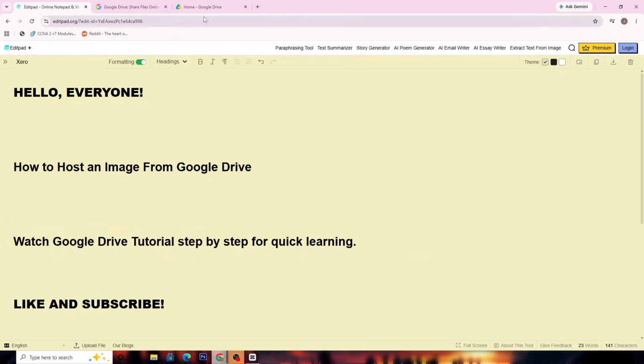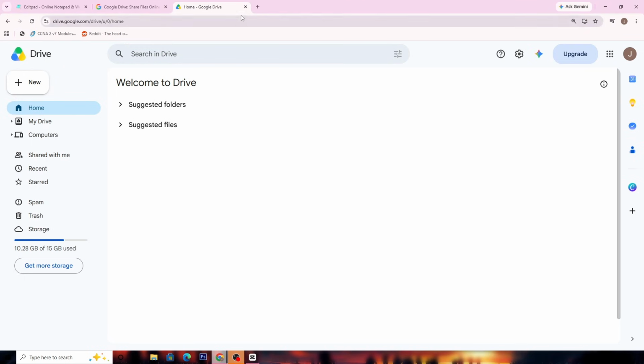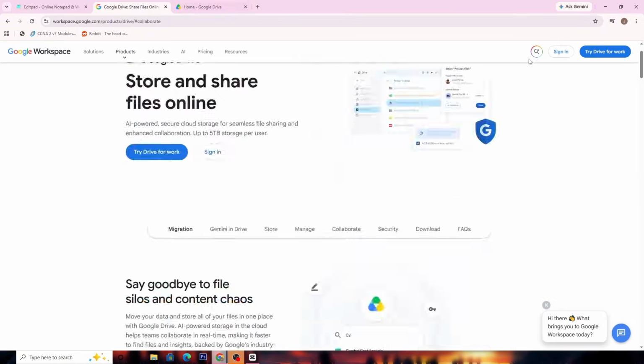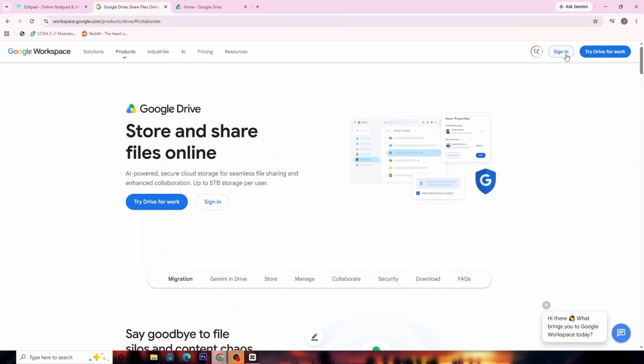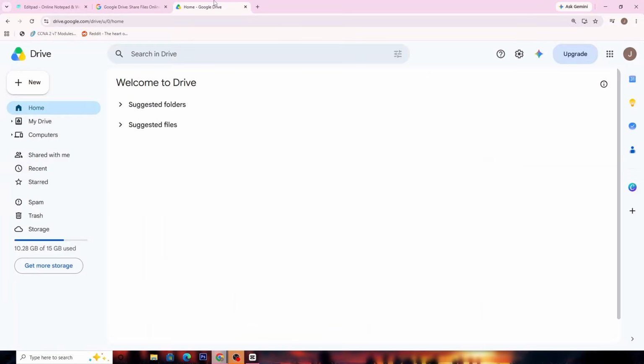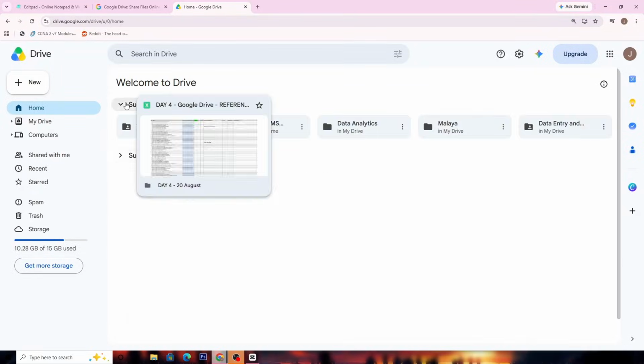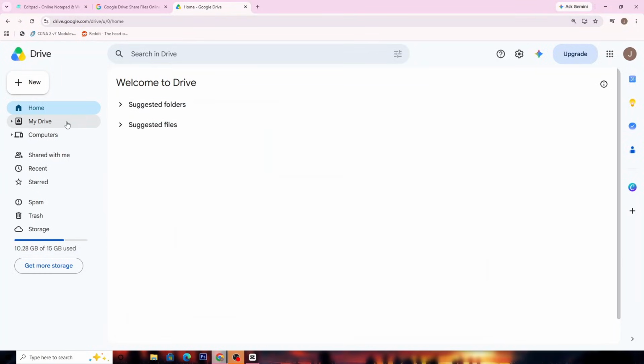First, let's make sure you're all set up. Begin by signing into your Google account. If you're not already signed in, you can do so by typing Google Drive into your browser's address bar and hitting Enter. This should take you straight to the Google Drive interface. Once there, you'll see a list of all your files and folders neatly organized. Even if you're new to Google Drive, you'll find the layout to be quite intuitive and easy to navigate.